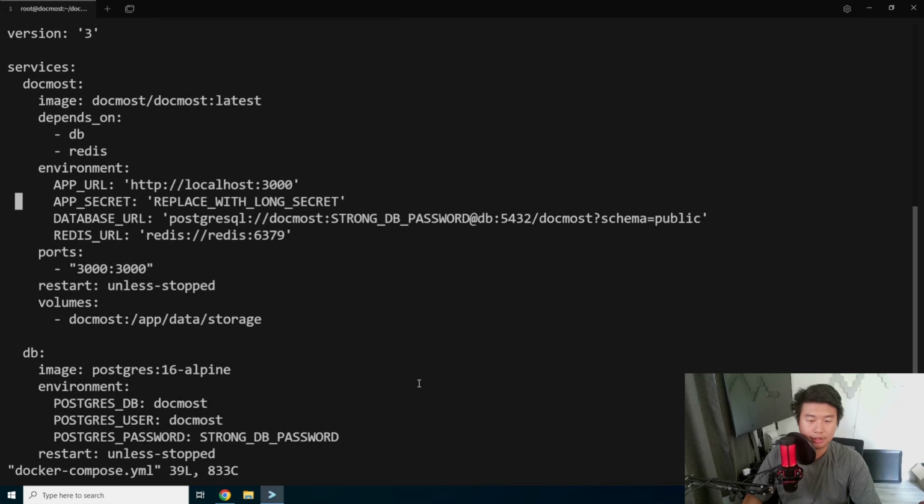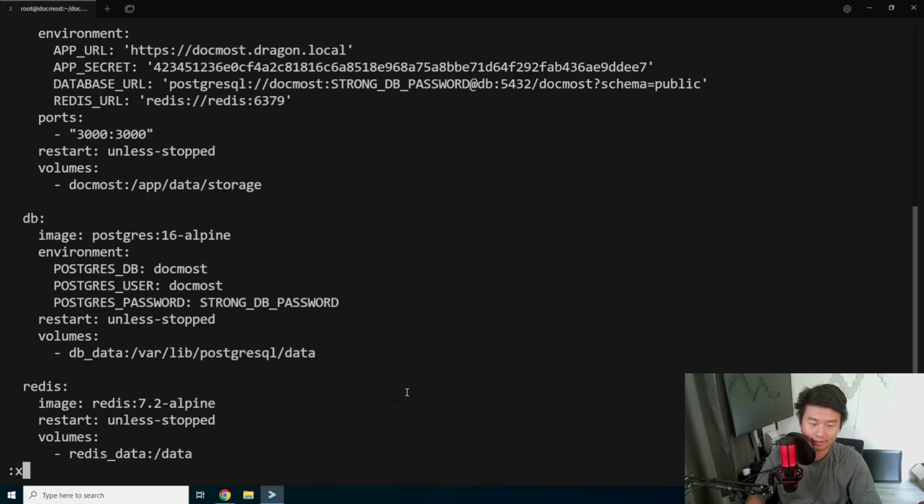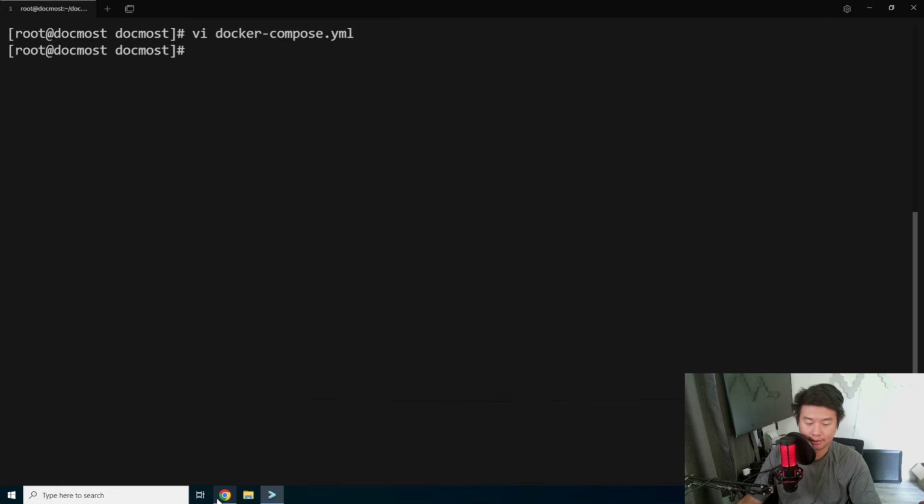So let's replace this long secret with this. This will now be https://docmost.dragon.local. And then we won't change the password, but if we were really doing this, we would actually change the password. So we would change it up there and down here. But we won't need to in this case.